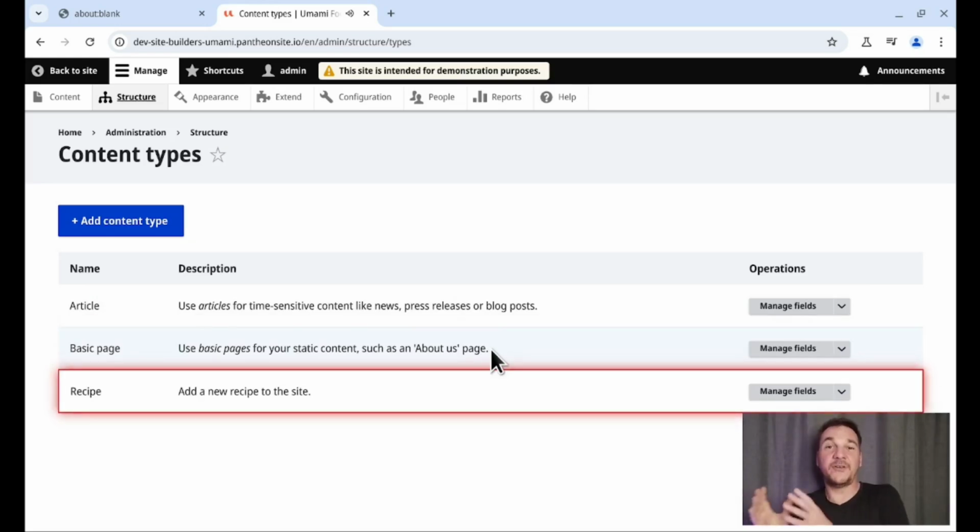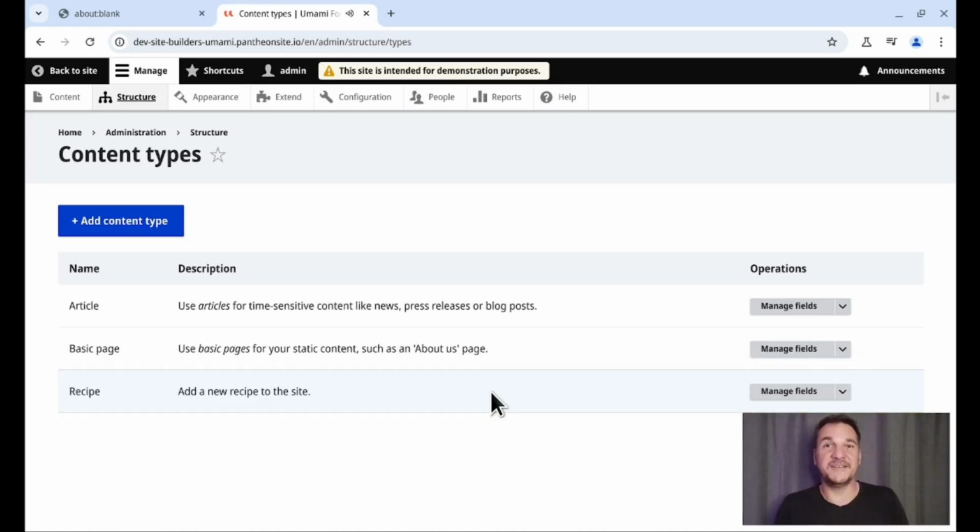And here we also have recipes. In the case of the Umami site, this is a special type of content specifically designed to show how to prepare dishes complete with ingredients and instructions. Now, each of these content types has its own structure and fields. For example, let's take a look at the fields on a recipe content type by clicking on Manage Fields.